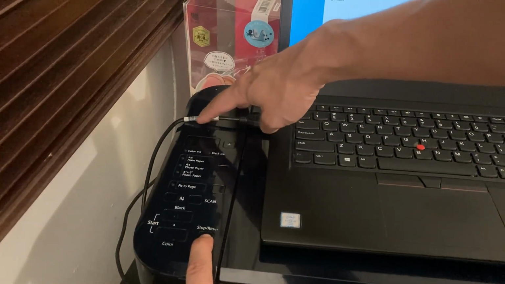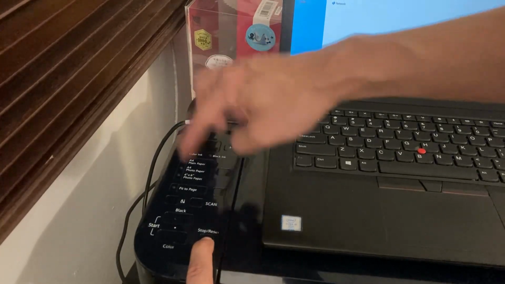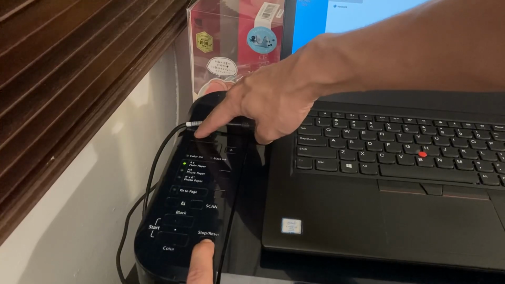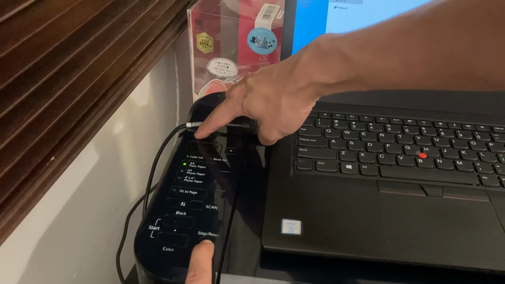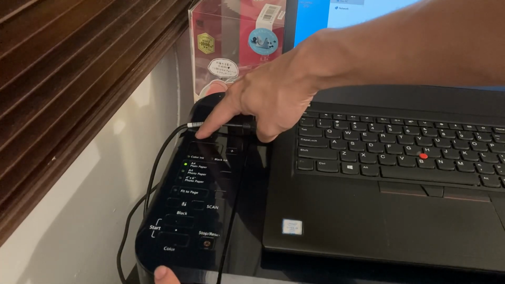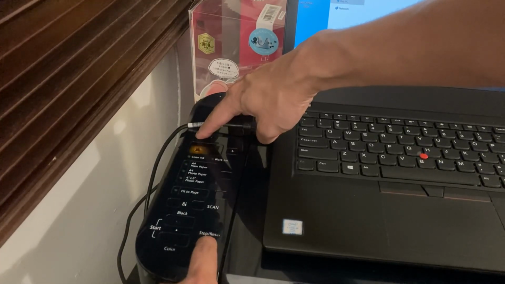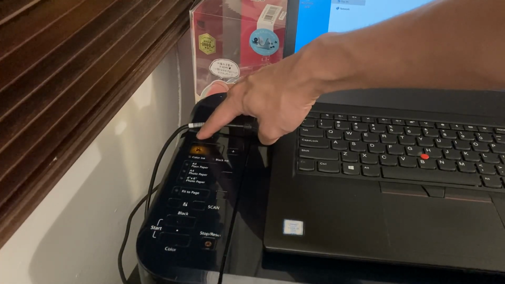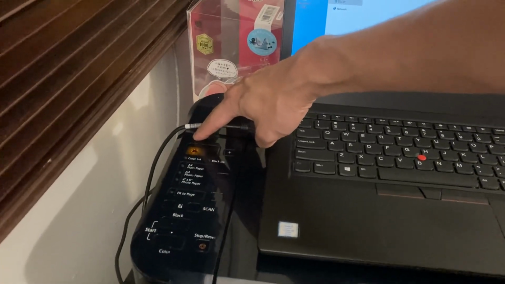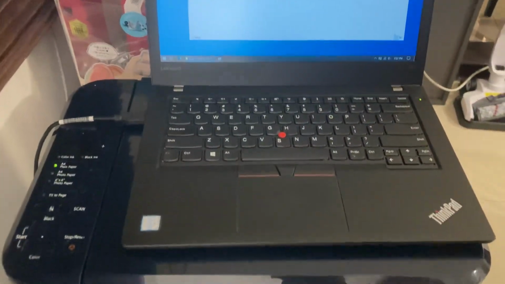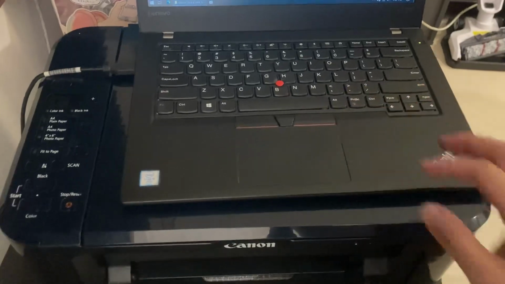Then, while holding the stop and reset button, press and hold the power button, and then let go of the stop and reset button, and then press it 5 times: 1, 2, 3, 4, 5, and then release the power button. Here's how you enter service mode.